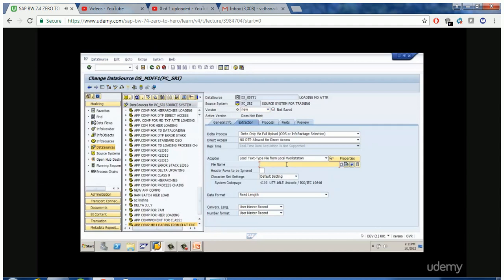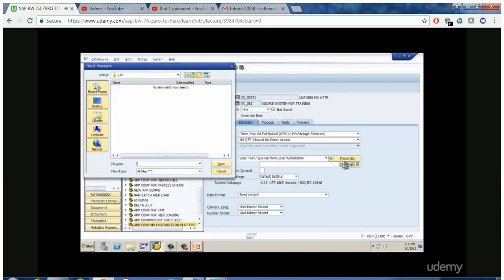Now it is going to ask you, how do you want to connect to your file? If I want to connect to my file, which is located in my local workstation, my PC or my laptop, then I should know what is the path of my file. Then only I can connect to it. So let's give the path to BW to connect to your flat file system. How can I do that? Under file name, you have a button called browser.